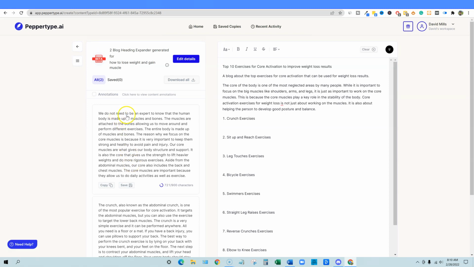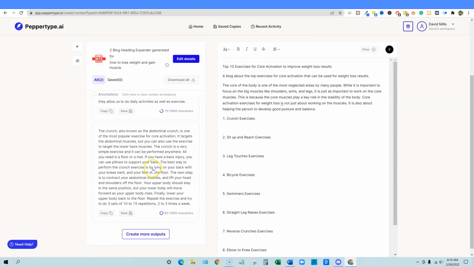We do not need to be an expert to know that the human body is made up of human muscles and bones. The muscles are attached, and so on. The core muscles are important because, so it's more like an intro. The crunch, also known as the abdominal crunch, is one of the most popular core exercises. So this one's perfect. We'll go copy there. It did great on that one.